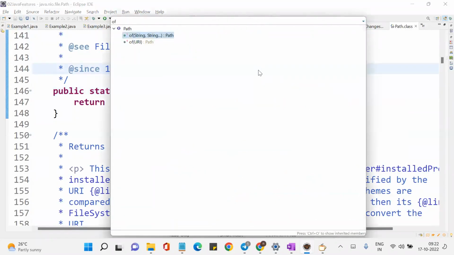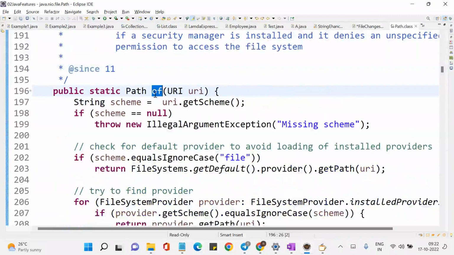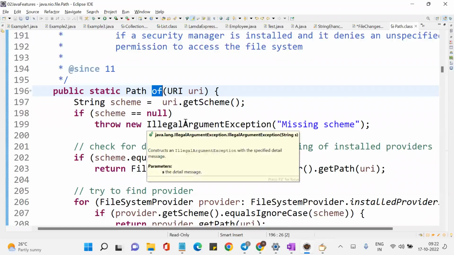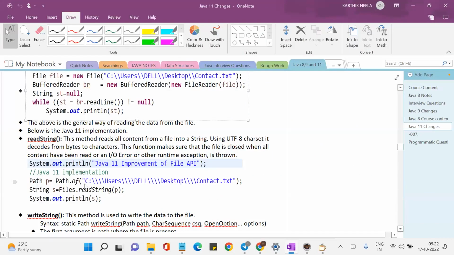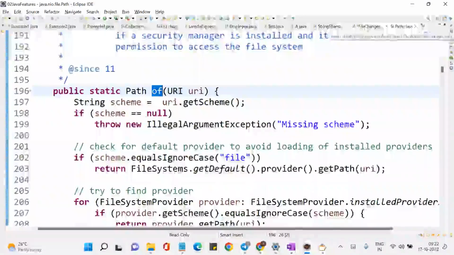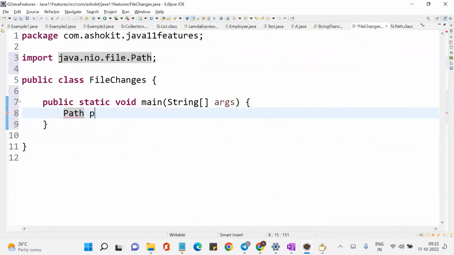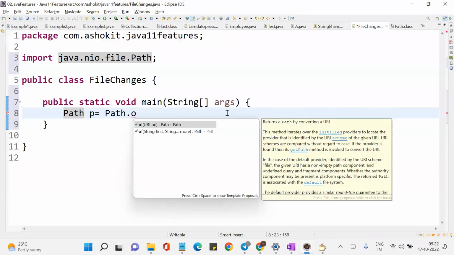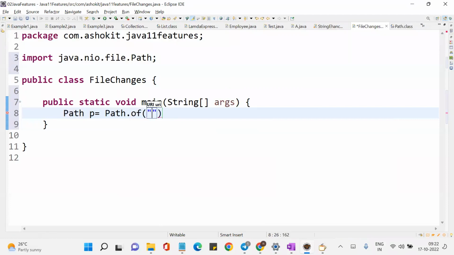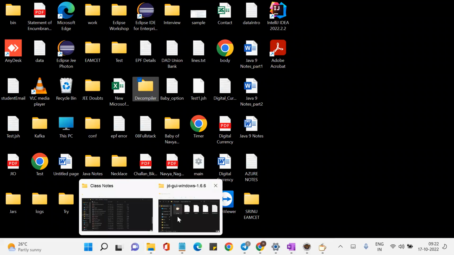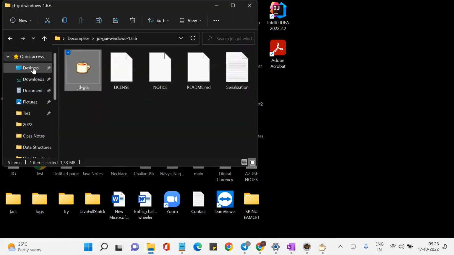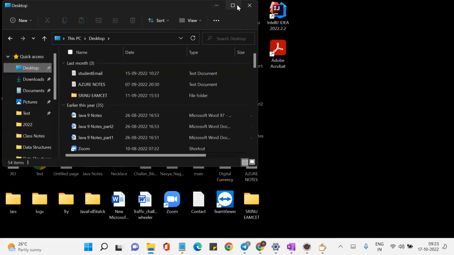Okay. Now let us look at another method, URI. See here, I have the static of method. By using one, I can also get the path. So look at here, Path followed by of. I am passing a string variable. Let me write here, Path p equal to Path followed by of. Now what is the file I told? Lines.txt, which is present on the desktop. Now, how can I get the desktop location? I will go to desktop, and see, this is a path.